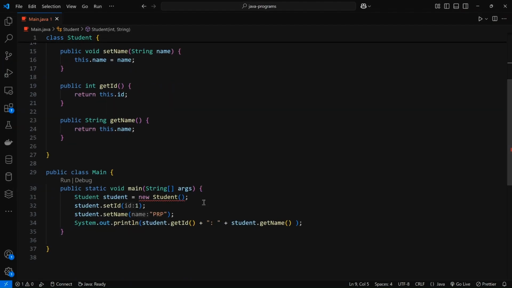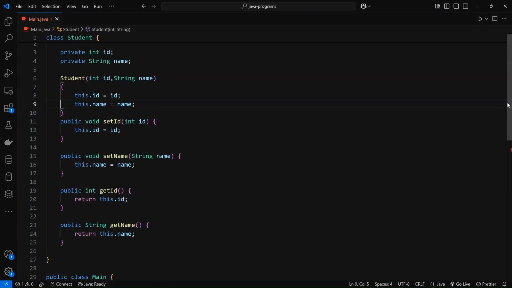Now, if I scroll down, here you can see there is a red squiggly. It's an error. The compiler is not happy. If I hover, here you can see the constructor Student is undefined. But we have created a constructor, right? Then why is it an error? See, if you look here, this constructor is accepting two parameters. It's accepting an ID which is of type integer and name which is of type String.